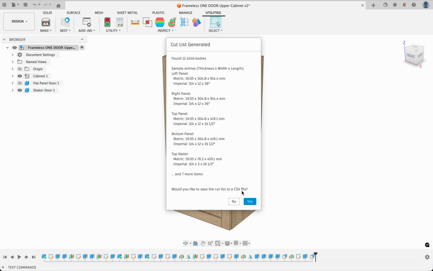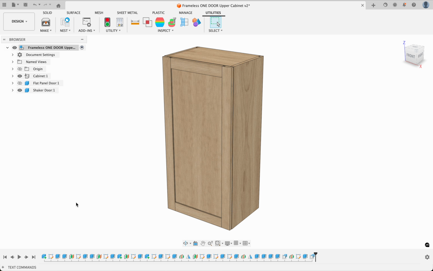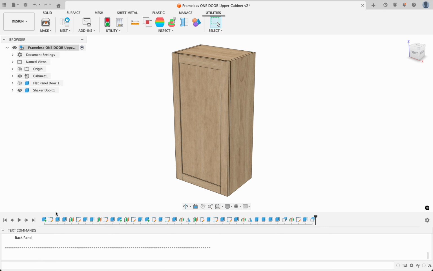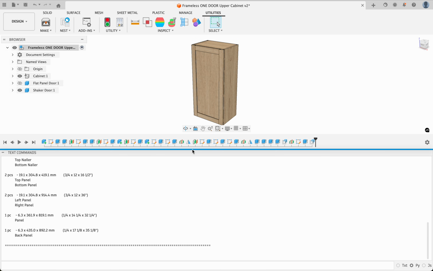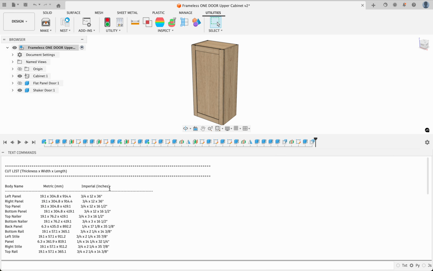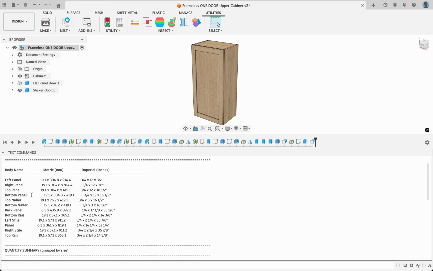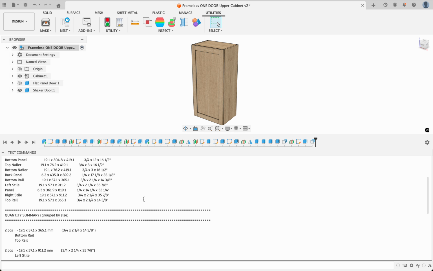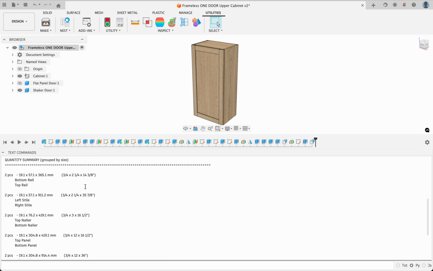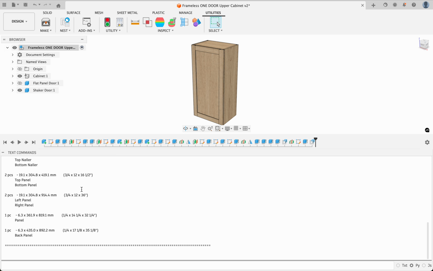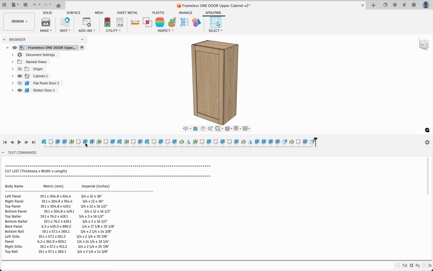You can save this file as a CSV file. If you hit no, the cut list will be under this text command. So what you can do is bring this up higher, and at the top it gives you all of the names of each body, and it gives you the metric dimensions and the imperial dimensions. And if you scroll down even further, it breaks it down by size. So you need 2 pieces at this size, and that's the bottom rail and top rail. And it breaks it down that way for you. You can just copy and paste this into a Word document if you wanted.